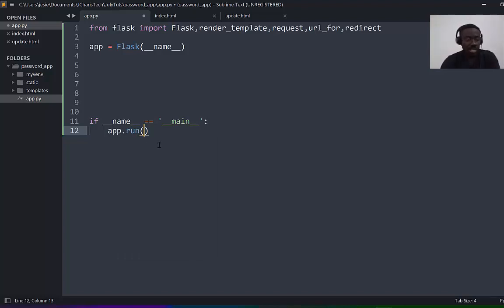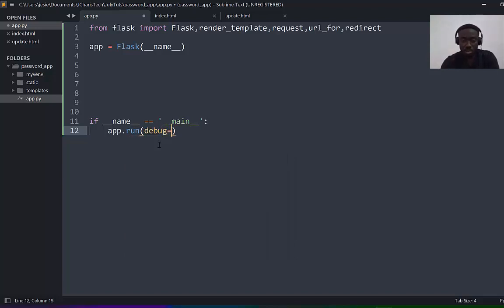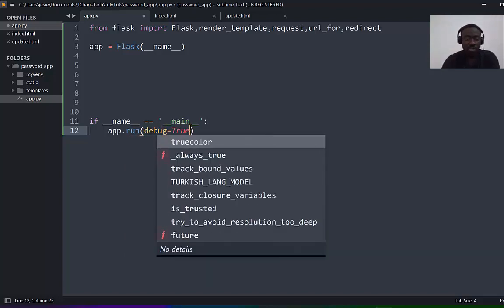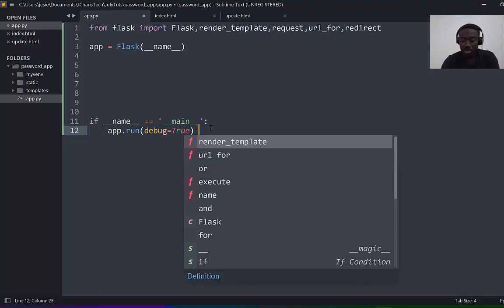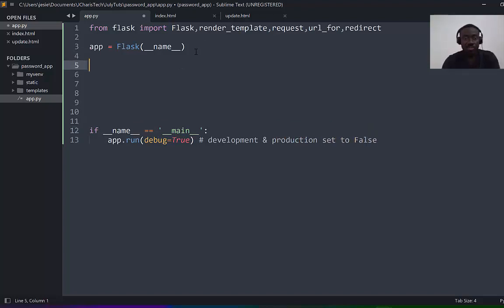So you can put your port here in case you want to deploy it, but for now let's go with debug equals True. This is only for development purposes, right? So this is for dev. In case you are doing production, you have to set it to False. Perfect. Now let's build our first route.